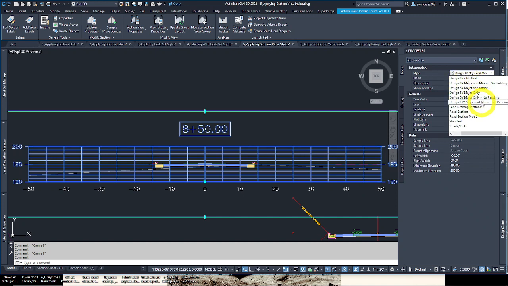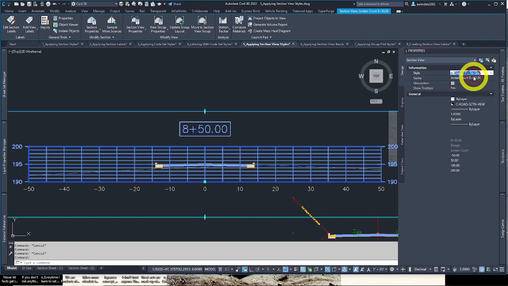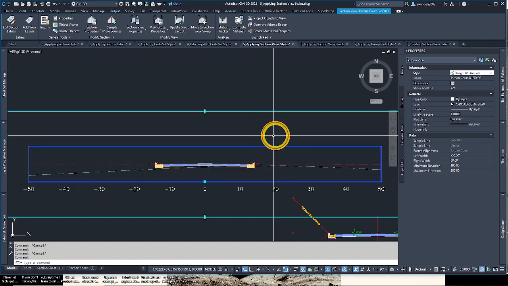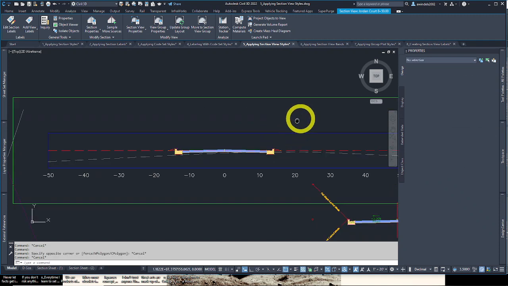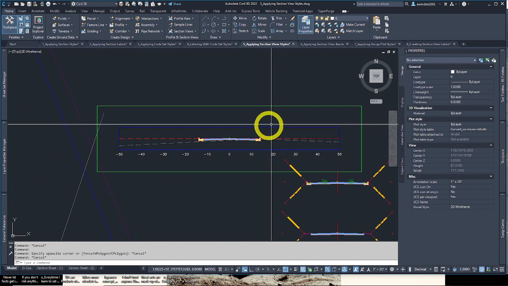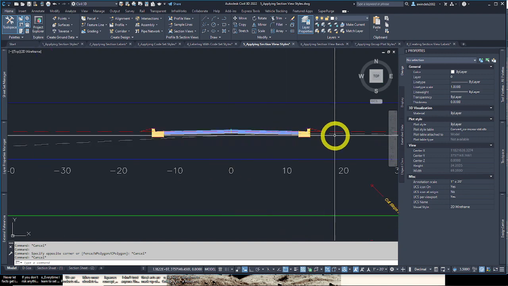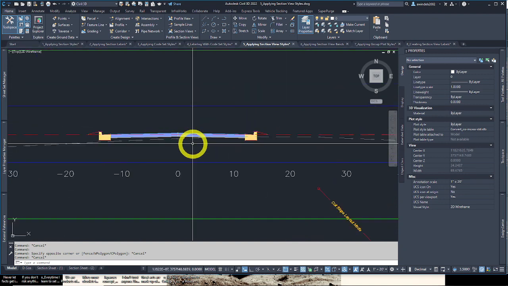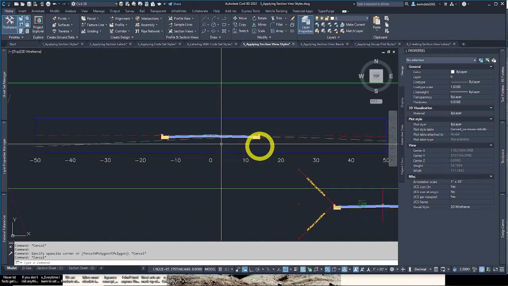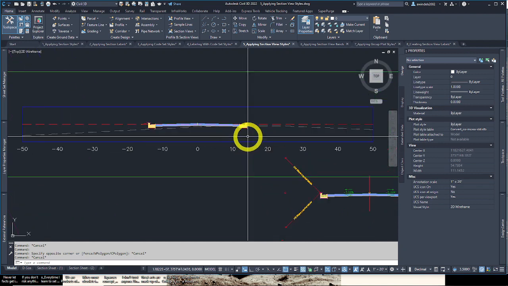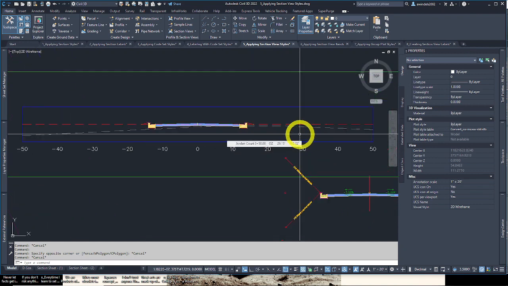I think this is the one. Let's see. Design 1V No Grid. Here it is. So that removes the entire grid. So you can see how much these views can change. Same with profile views. You could take that whole grid off just so you're showing it graphically, maybe. You can still label it and do everything, and it's offsets of the road. So you can see the variety here.